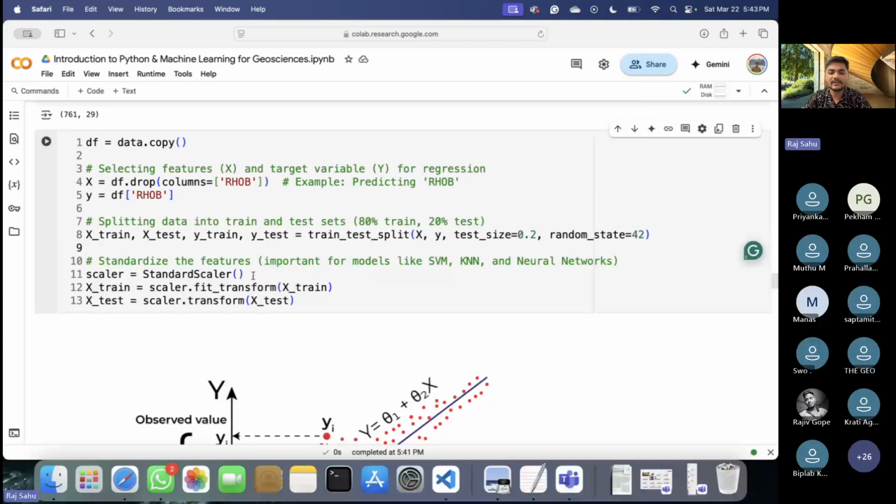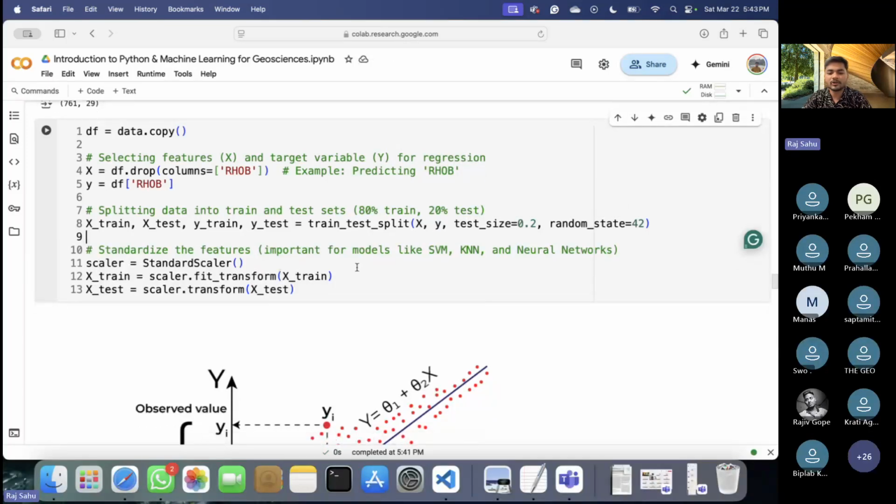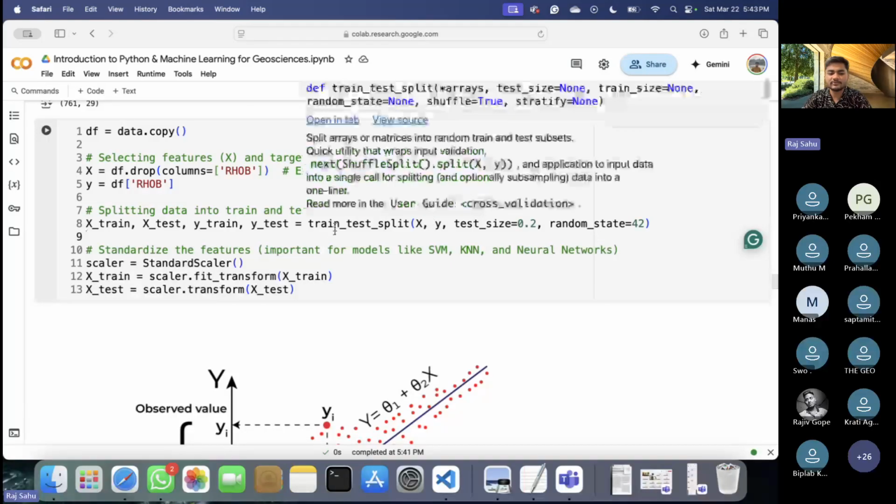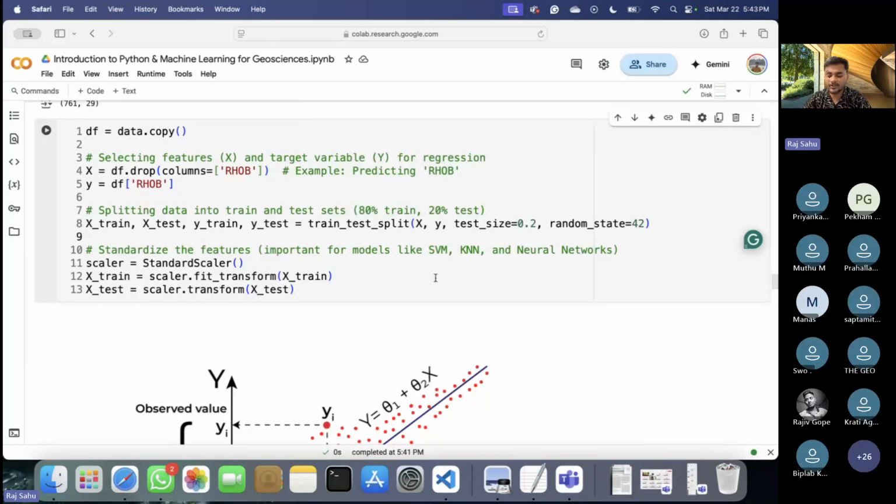Next is the standard scaler. It is important for models like SVM, KNN, and neural networks. So what is standard scaling? Let's say you have your data ranging from 0 to 100, so it is a very large range. But generally for ML models, we like values to be ranging from -1 to 1 or 0 to 1. So it normalizes or standardizes our data.